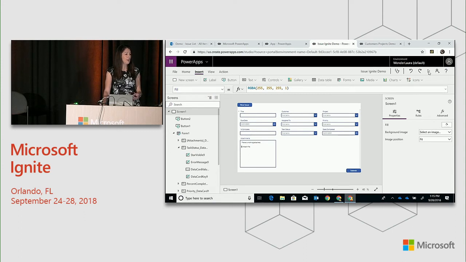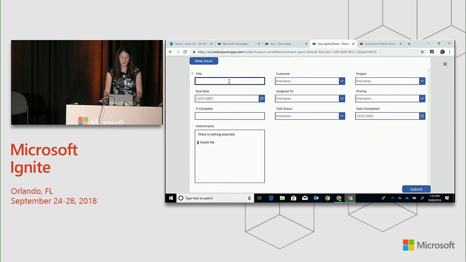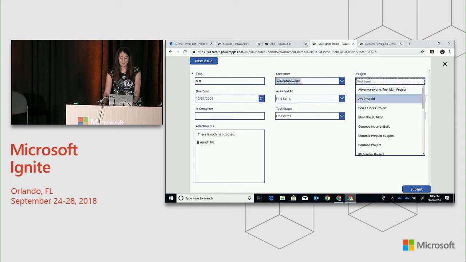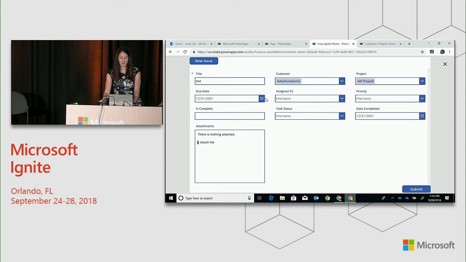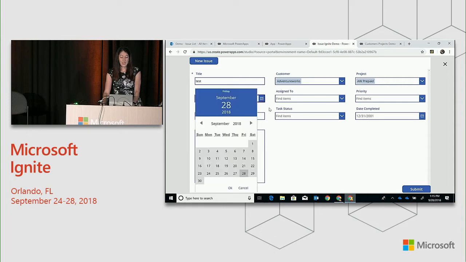So I'll go ahead and fill one out for fun. And you can see my required field up here. I'll pick a customer and a project that this issue is associated with. I just created this app, so it's not going to have any logic in it yet.